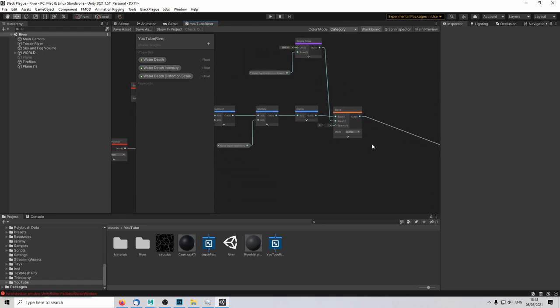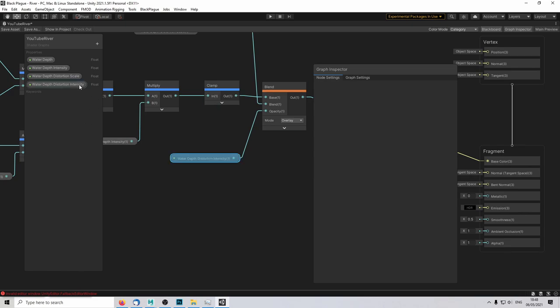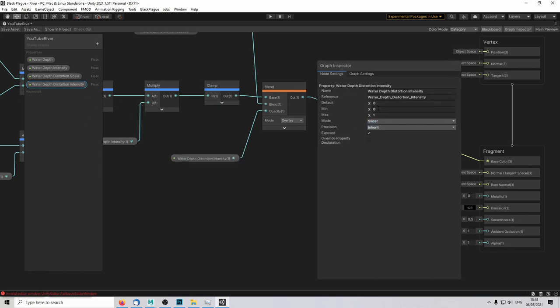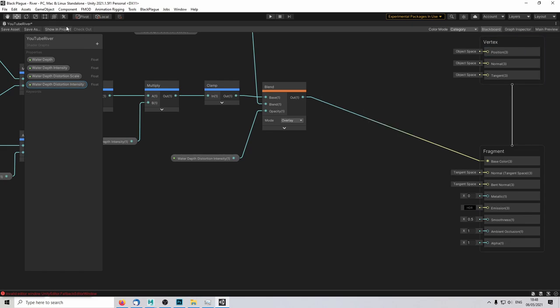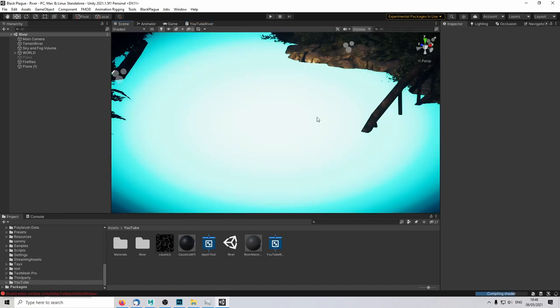But first, I actually have control here that we can actually blend the opacity. So let's do that as well real fast. So we're gonna call this water depth distortion. Let's call it intensity as well. Let's use the same naming here. There we go. Again, I'm gonna set this one to a slider. Click on it, slider, and the default is put this to 0.5 again and save.